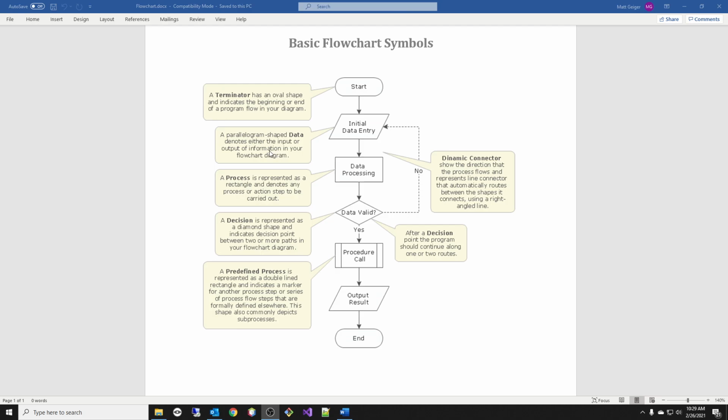Parallelograms denote input or output of information. So anytime we're taking input from the user or outputting information to the user, we use a parallelogram. Then any regular statements, any process, data processing, anytime we're just running through a series of statements one after another, that goes in a rectangle.